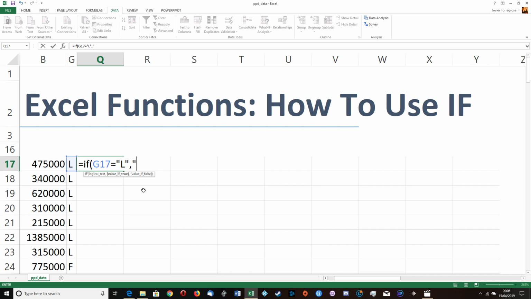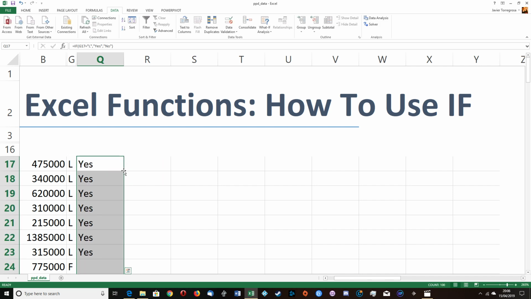In this case, if it's true, I'm going to say yes, and if it's not, I want it to say no. And every time you write words you need to put speech marks, then you close the bracket to end the argument, and here it says yes.